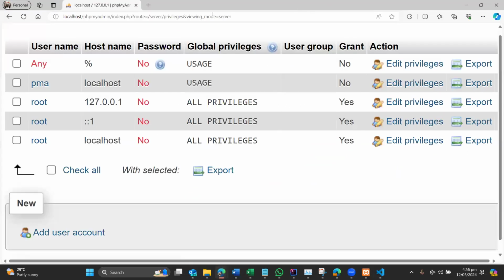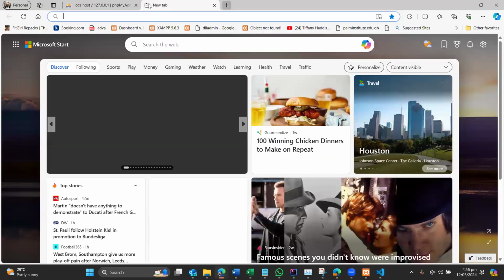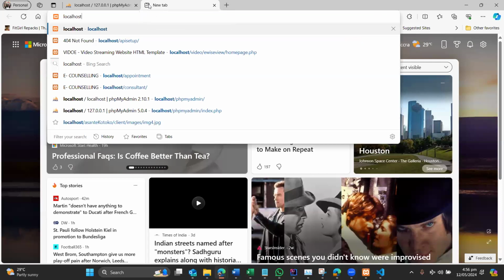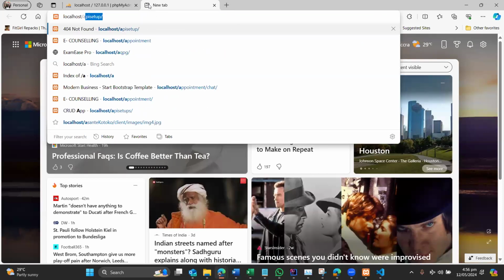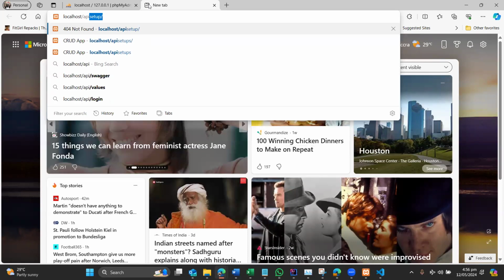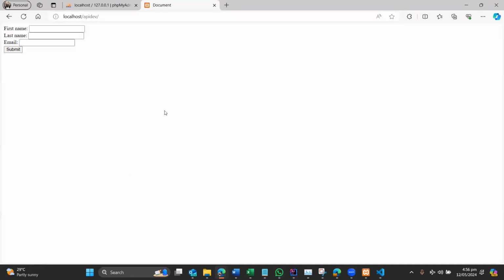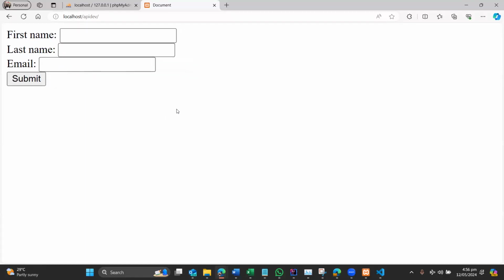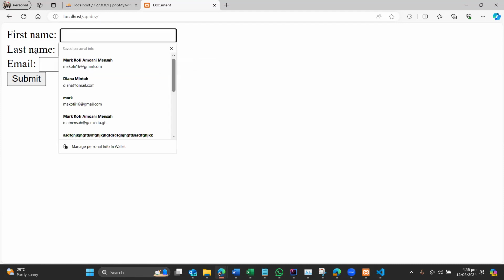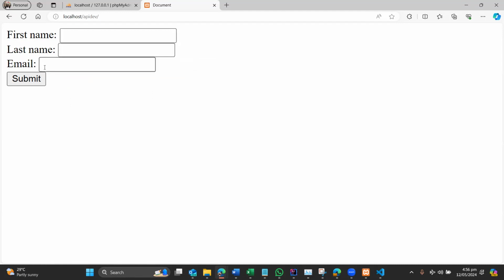That's no problem. So localhost/API. And then in here, I have the form I created. You will realize that the form I just created has first name, last name, and email.